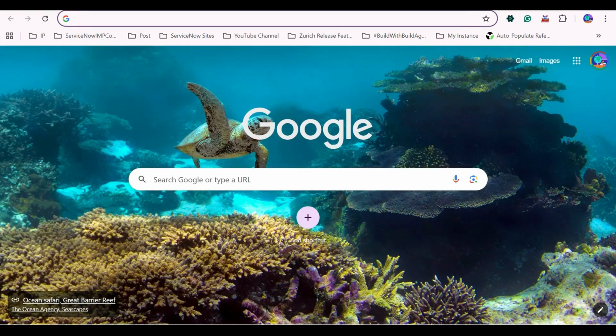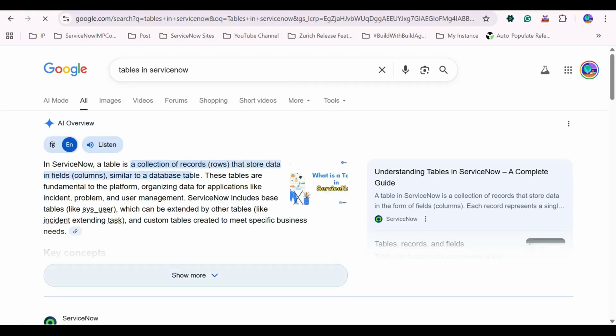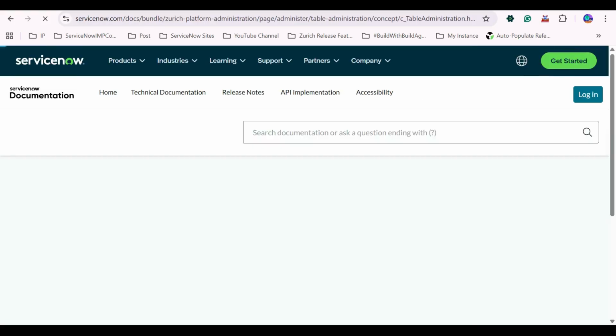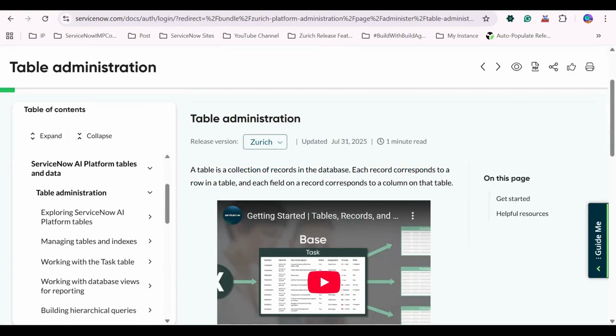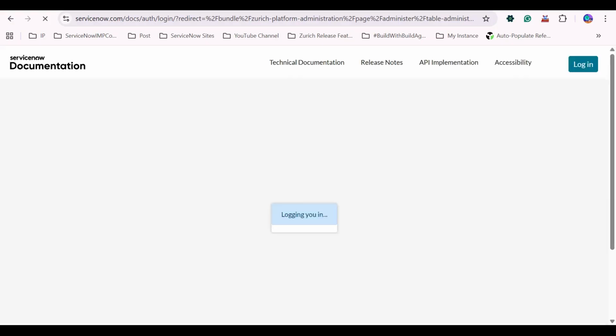So we talk about ServiceNow table basically. Let me open tables in ServiceNow. So what is a table basically? A table is where we have our data stored on a specific table.